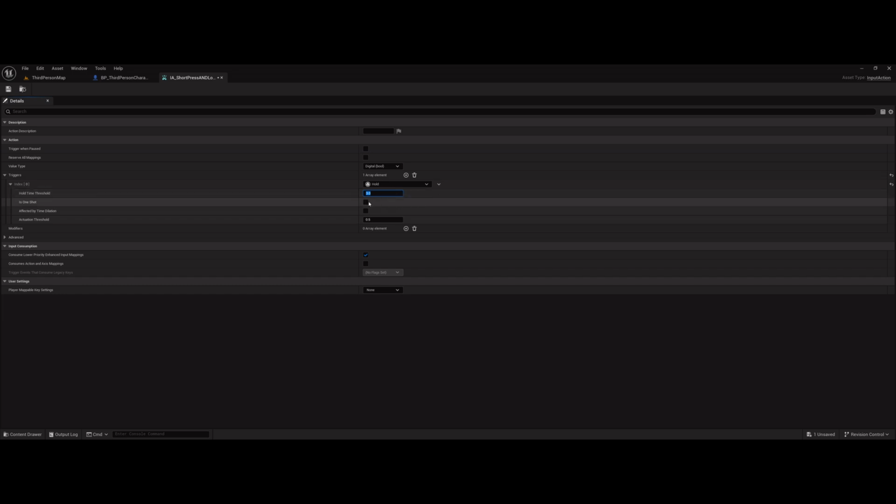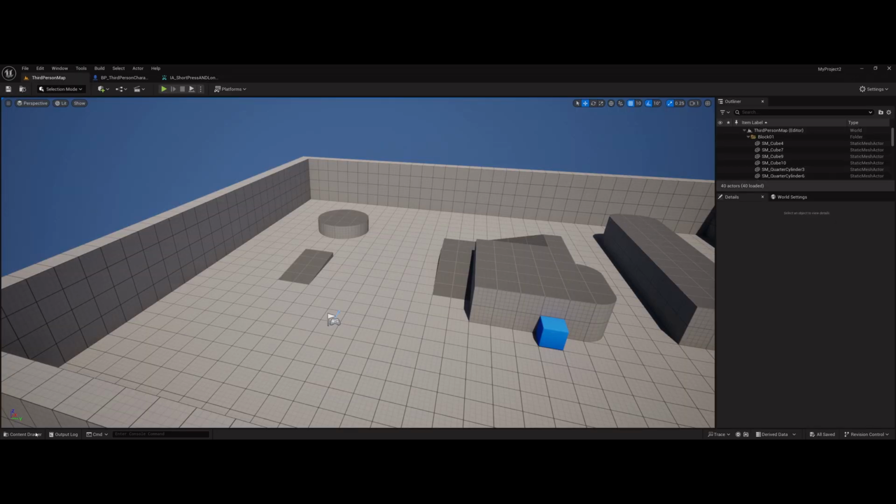And I'm also going to tick the is one shot box. This just makes it so that when you hold the key down for however many seconds you set the threshold to, it will only activate the ability one time. If you leave that as the default, it'll just keep spamming the ability until you let go of the key. So that's all we need to change here in the action.